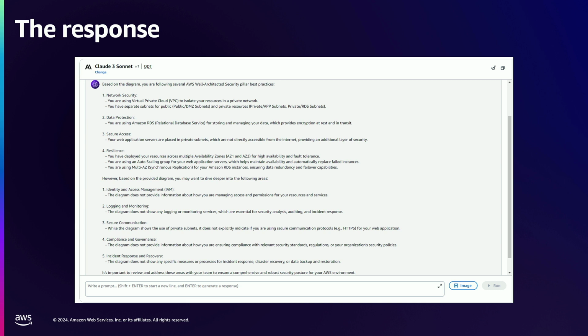For example, in network security, it's determined that we're using VPCs to isolate our actual resources in private subnets. It's also determined that we're using RDS in a way that we would like to see, which would be separating and having data redundancy. So it's found other best practices outside of just security. But the fact that it's brought some of this stuff up here, it's now expedited the way that you would perform a WAFR, so now you can have places to start these conversations as opposed to trying to determine from 0.